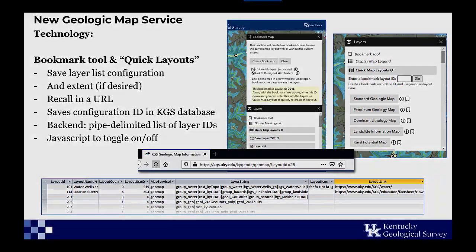So one of the issues with having so many layers is that it makes it difficult for users to revisit the map service and recreate their favorite configurations. So we developed a custom bookmark tool which users simply click to preserve the layer configuration with an ID embedded in the URL that they can bookmark or recall. On the back end, the layers that are turned on are saved as a pipe delimited list in a database and assigned an ID for each unique configuration. When the ID is called via the URL, the service queries the database to return the layers and turn them on and off using JavaScript.